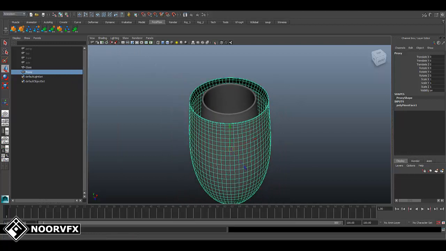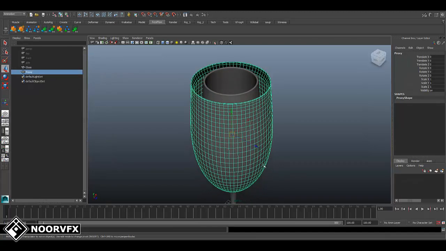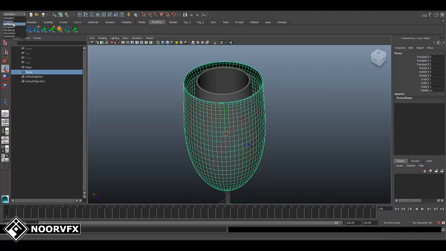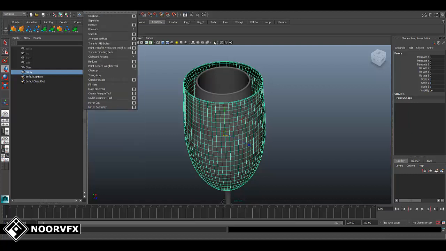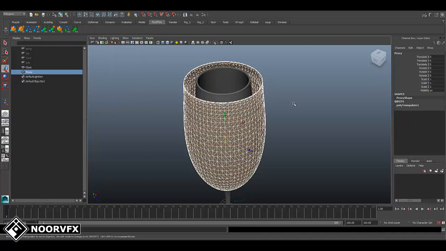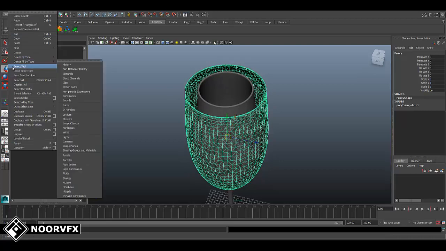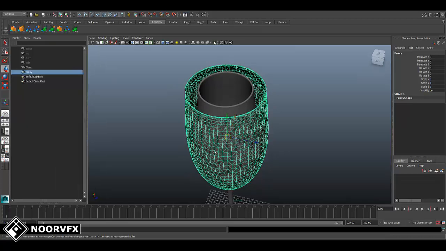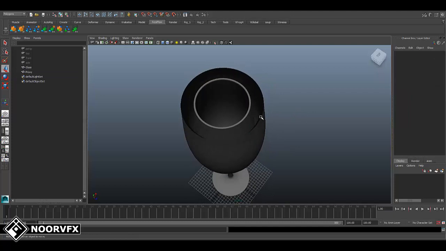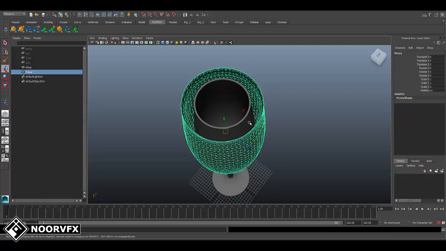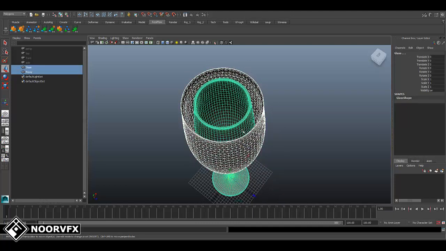So let's clear the object history, and we change the object to triangle, and then clear history again. Now we can select the shape glass and the proxy, and it will override the file.